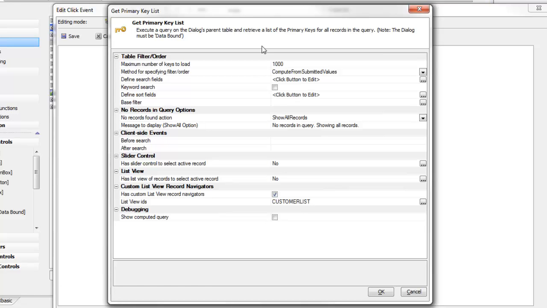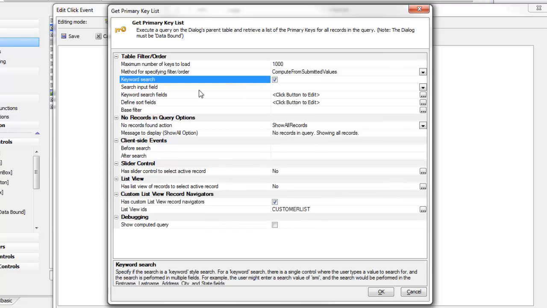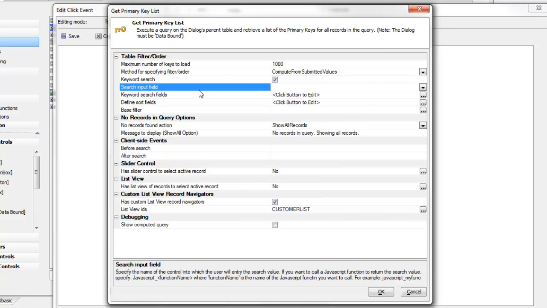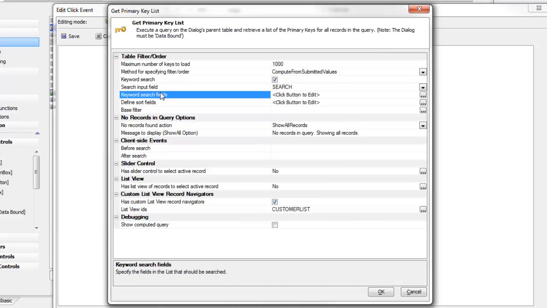So this is where you specify how the table will be queried. And we want to do a keyword search, so we'll go here and choose the keyword option. Then we need to specify which control on the UX component the user will be typing the search value into. So we'll go to the drop down here and select the search control. And then finally we need to specify which columns in the customer table will be searched for matching records. So you can see here we've got the keyword search fields property selected.